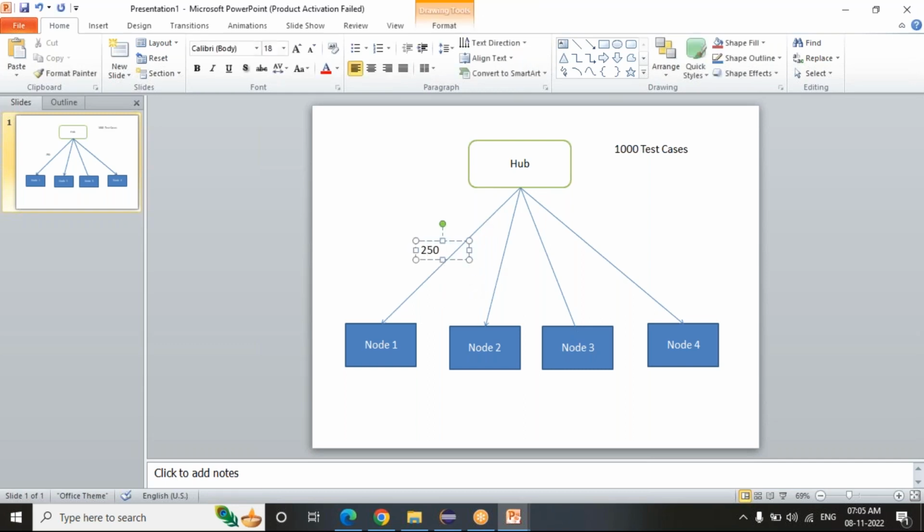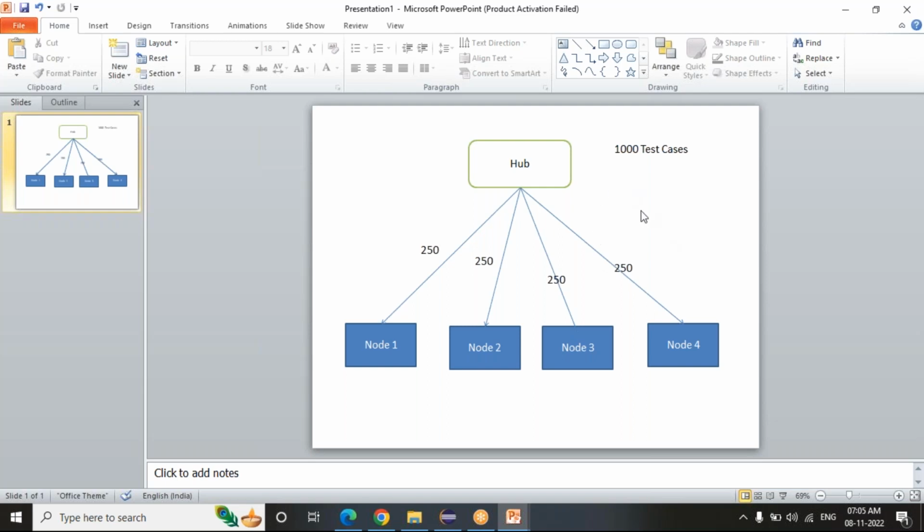Okay, then the second 250 test cases will be distributed to the second node machine, and the third 250 test cases will be distributed to the third machine, and the final chunk, that is nothing but the final set of 250 test cases, will be distributed to node 4. So all 250 chunks will run in parallel, so that I can improve my test execution performance, and also I can get the report back to the hub machine, guys.